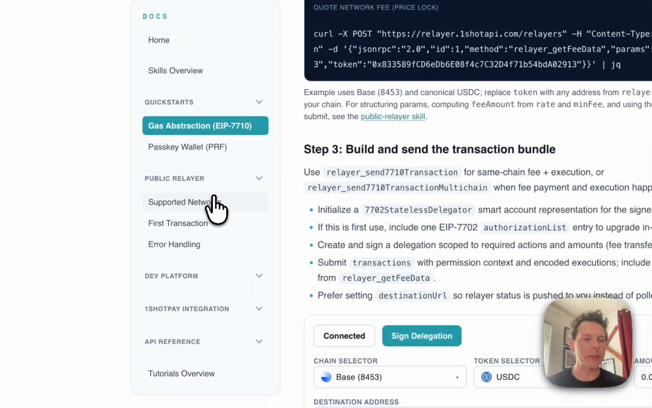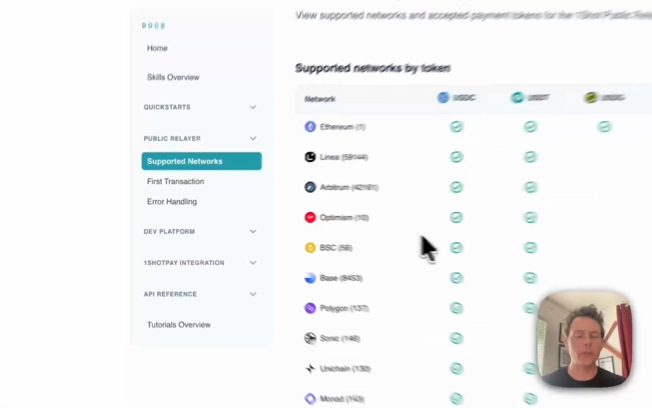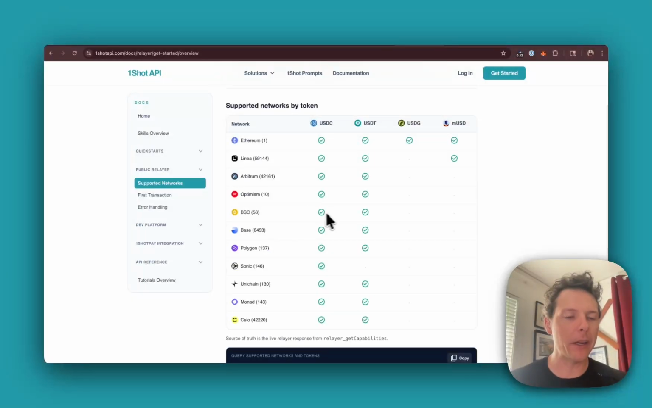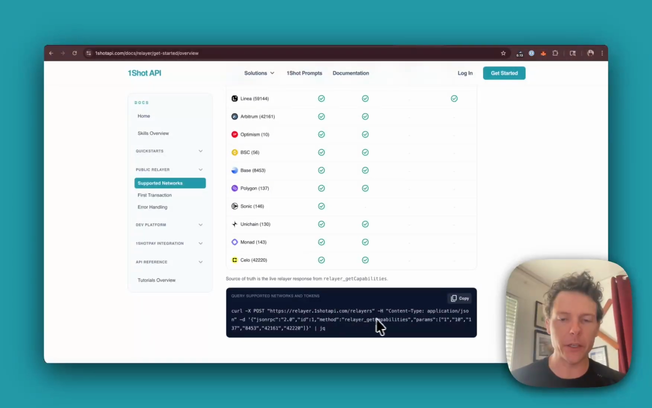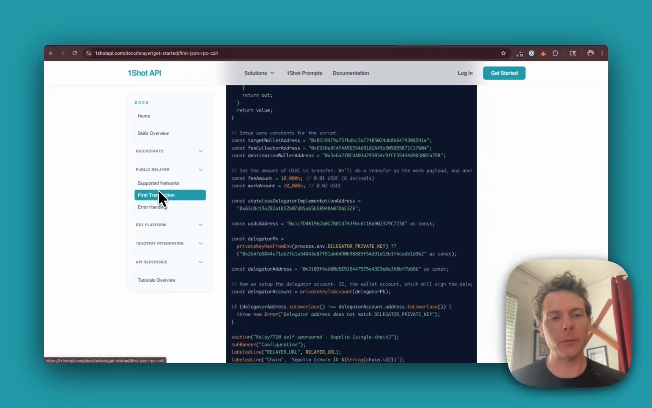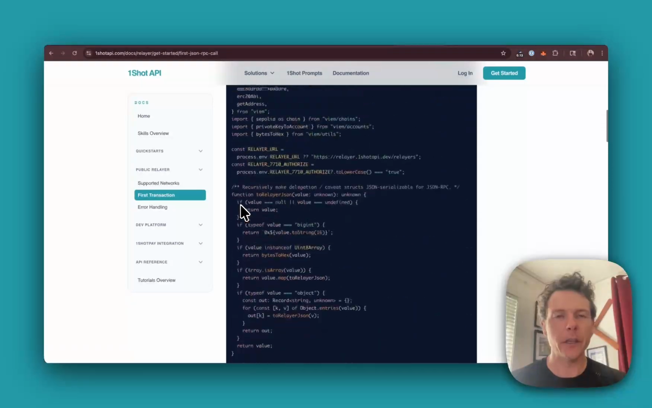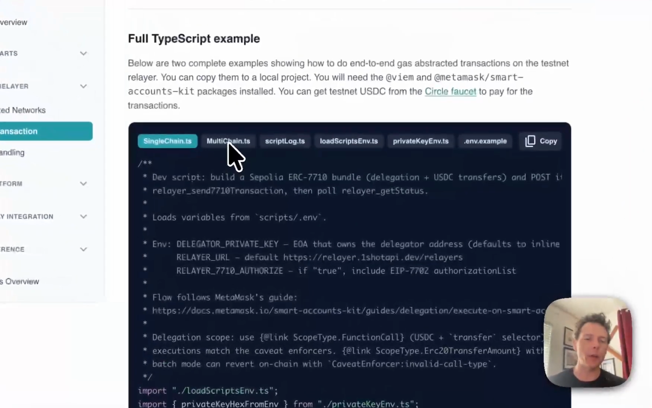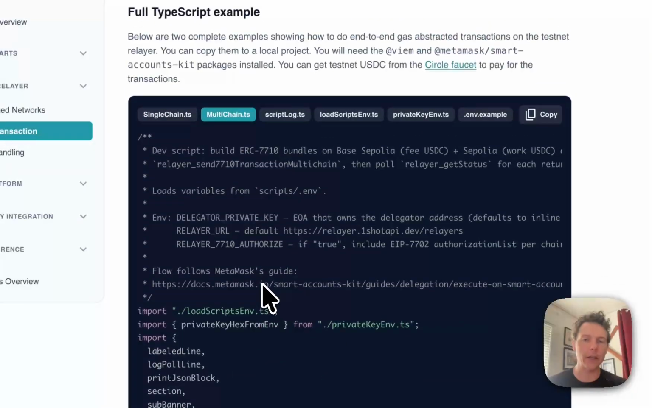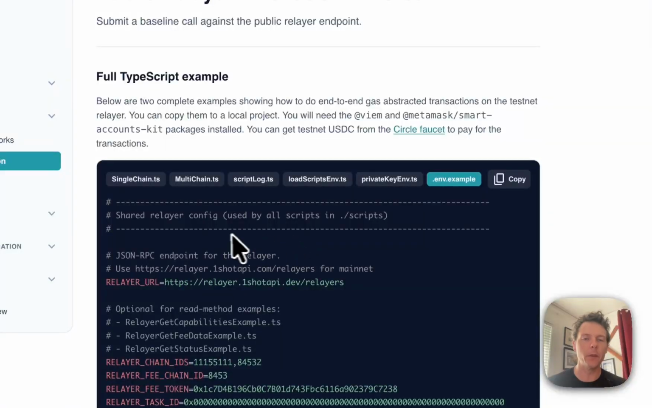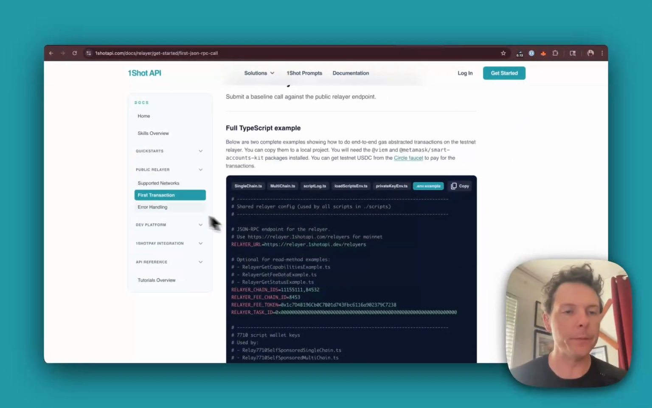Now if you come over here to the public relayer details, here's a table for all of the supported stablecoins and the networks that they're supported on. This table might change from time to time, but you can get the same information from the Get Capabilities endpoint. And if you want a code example of what this actually looks like in code, come to the first Transactions tab over here, and there's an example for a single chain relay, which is what we just did, as well as a multi-chain relay. You can see what that looks like, as well as all the supporting scripts to make it run. You can copy these to your local and run them using Node.